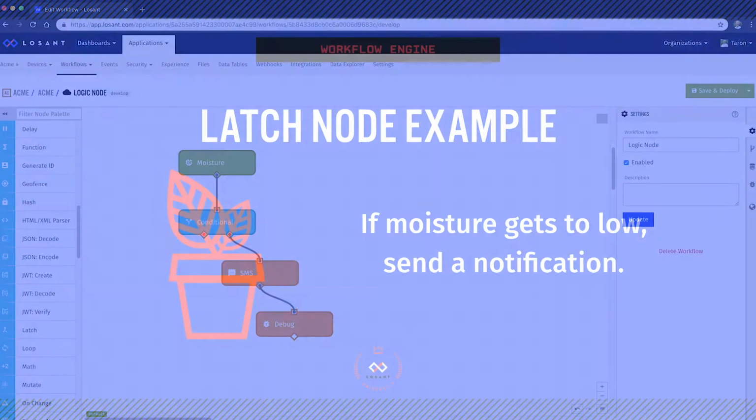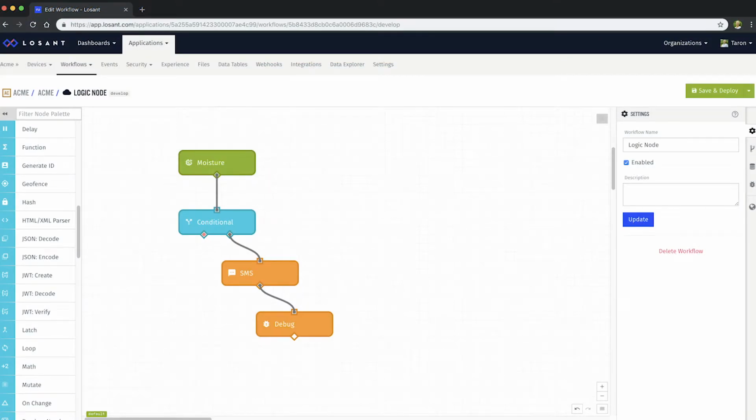So, using what we already know about the workflow engine, we can easily build this to check. We can do this using the device state trigger, a conditional node, and an SMS node. However, there is one problem with this workflow. Since my data is reporting once a minute, this workflow will also be triggered once a minute. And every minute, it will check the value and send a text message. So, unfortunately, if the moisture is low, you'll get a text message every minute until the plant is watered. This is obviously not what we want.